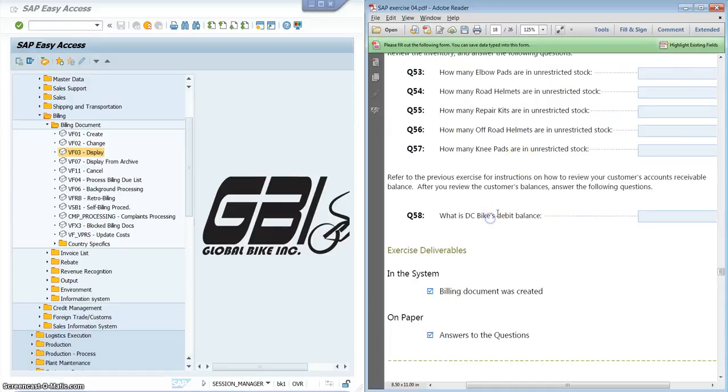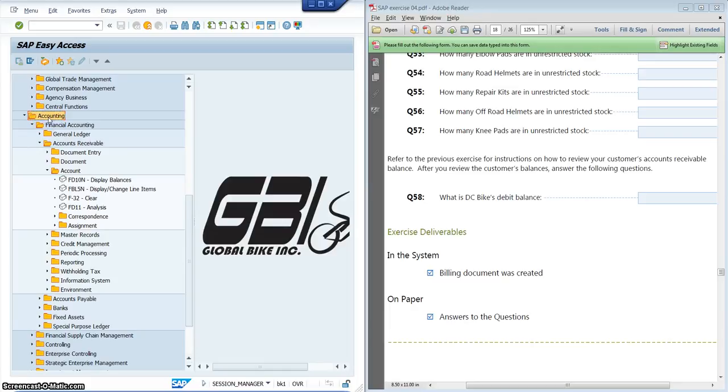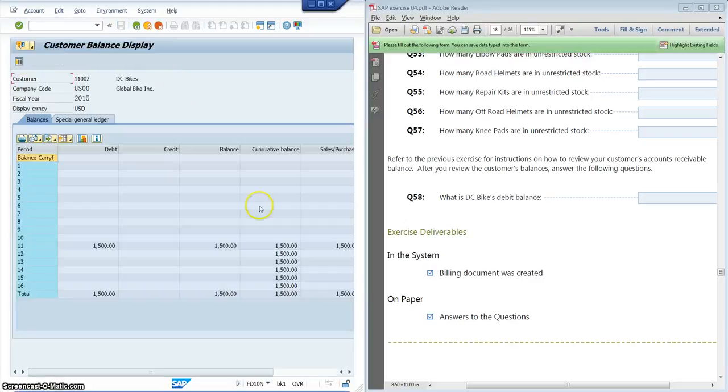But now let's check the customer's balance at this time. Go to accounting, financial accounting, account receivable, account display balances. Double click on that. Customer is the same, and click on execute. Now you see the no data read type of window does not appear, but you will see the balance. So once there's data, you'll see this.